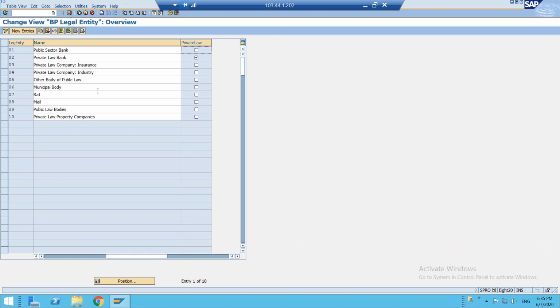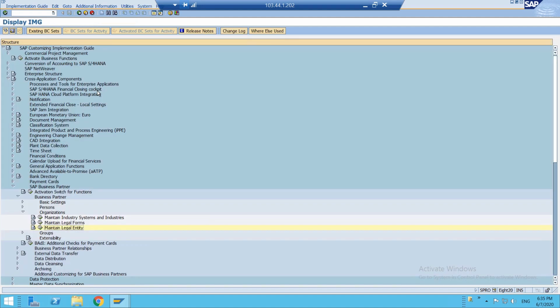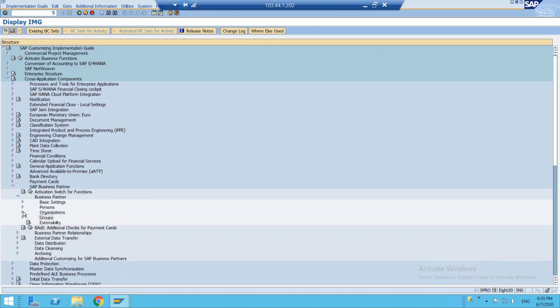Again, legal entity. What kind of a legal entity it is? Whether it is a government body, a municipal body, or a public sector, or a private sector. So all these can be configured here. Let us go to groups.